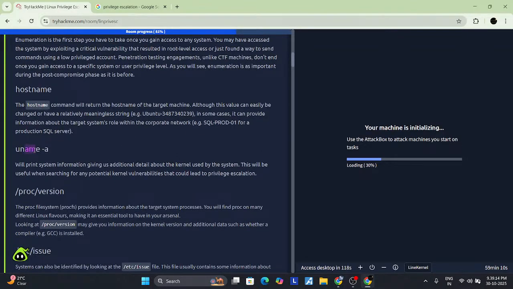Next is uname -a. Basically it will print additional information or details of the kernel, which kind of kernel or the version of the kernel. If it's an outdated version, you can easily exploit it. By using uname you can easily get the kernel version, and if there is an outdated kernel version you can easily exploit it, and gain root privilege on that target system.